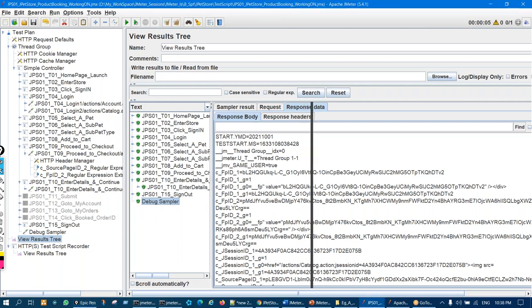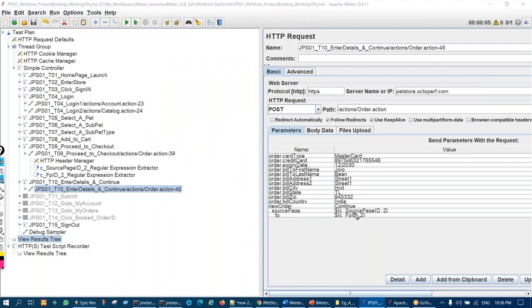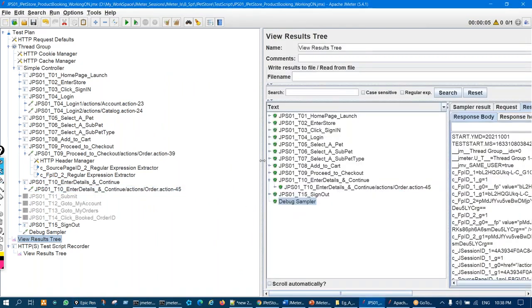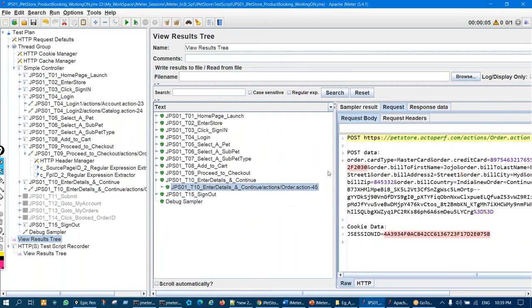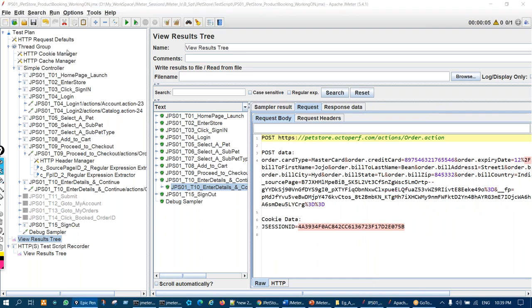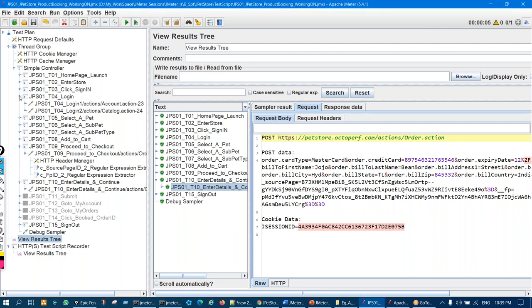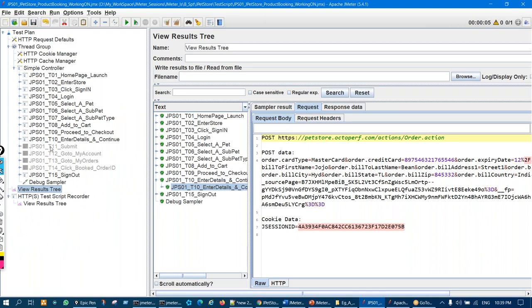And to check whether it is passing or not, you have to check in that request. So it's passing in request 45, which is transaction number 10. You can check in the request that the value is passing on. Means correlation, fine. Likewise, we have to do it for other transactions.